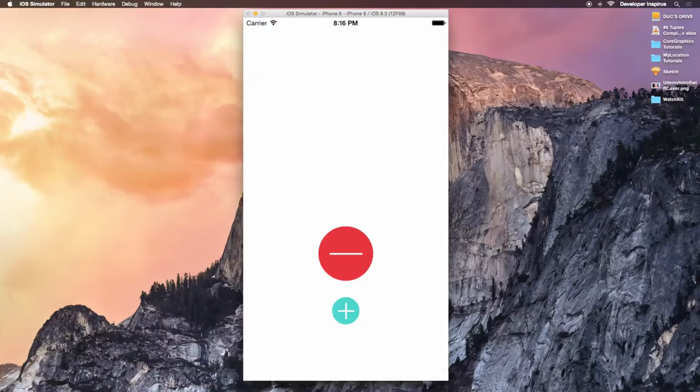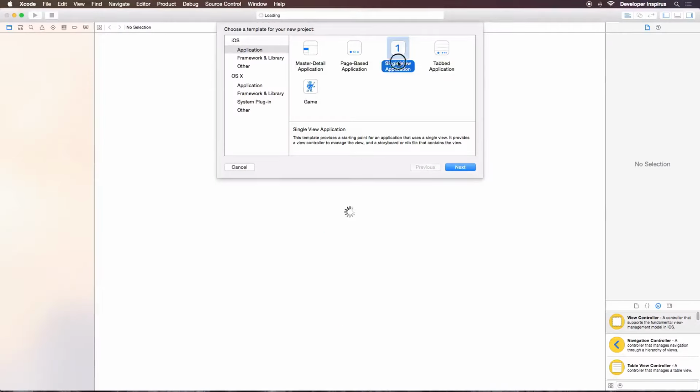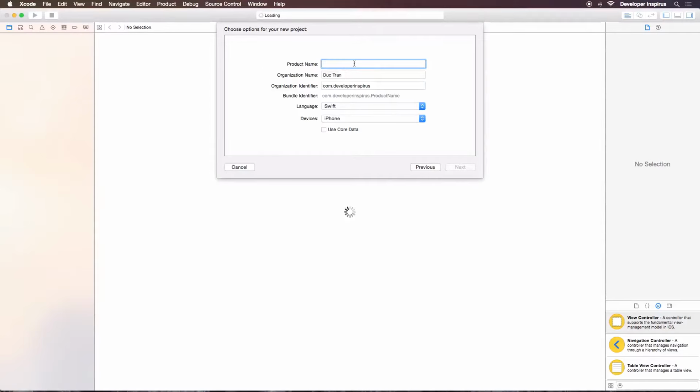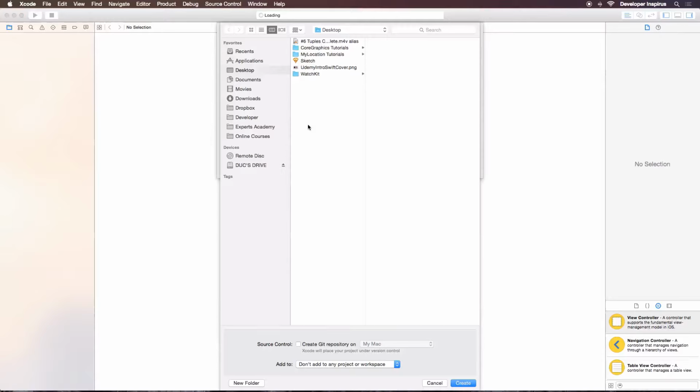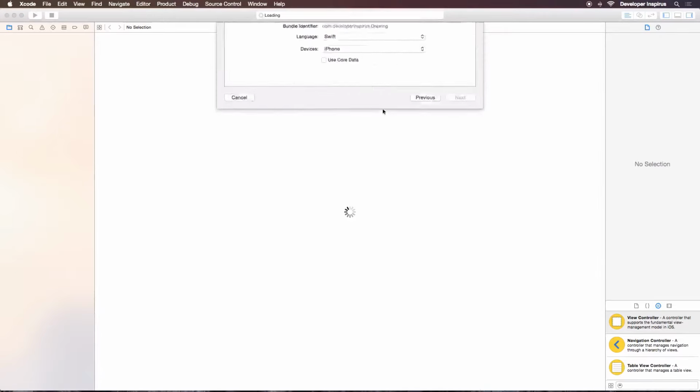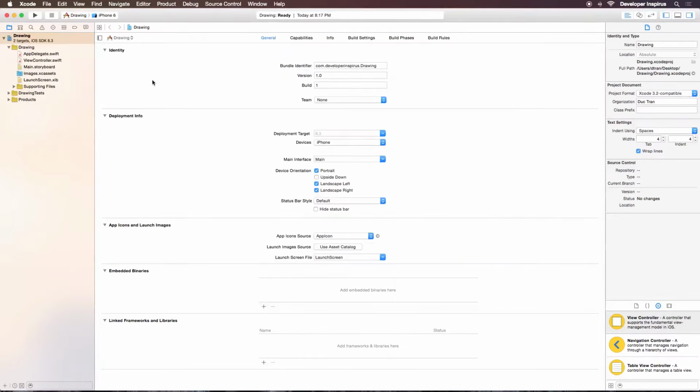Okay, so I will have a clean new single view application, and this is the best way we can learn to do everything from scratch. So I will have next. And now the product name, maybe I will use something like intro to drawing, okay? And next, I'll put it into my desktop. All right. So how are we going to do this?